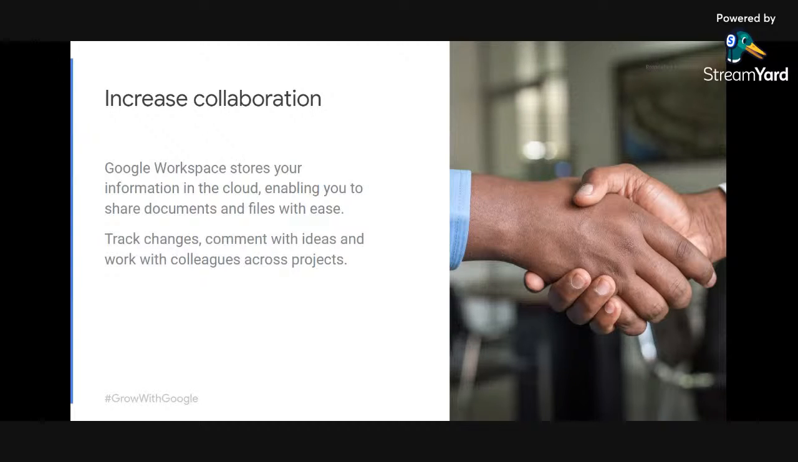Google Workspace stores your information in the cloud, enabling you to share documents and files with ease. Simply share a file URL or share documents and files via email.